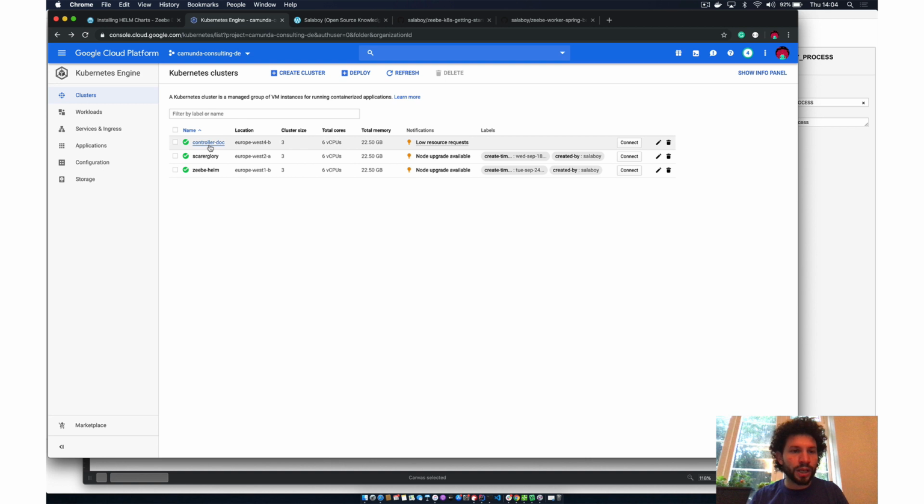I already have a Kubernetes cluster in Google Cloud Platform. This is GKE, and I have a cluster already created there. I will deploy things inside that cluster, basically. So I will just create the Zeebe cluster in there.